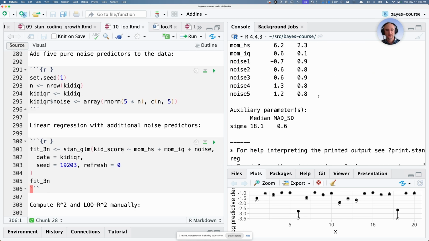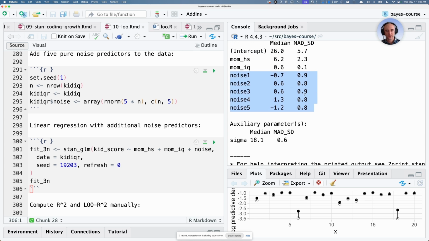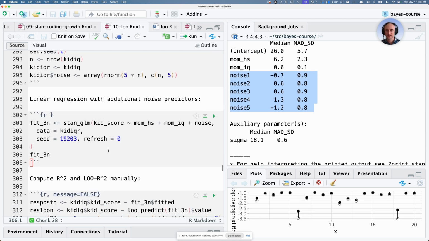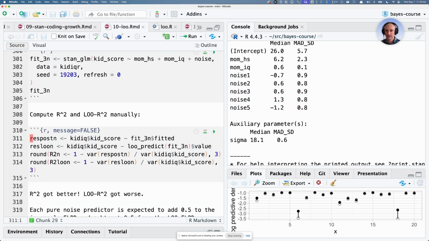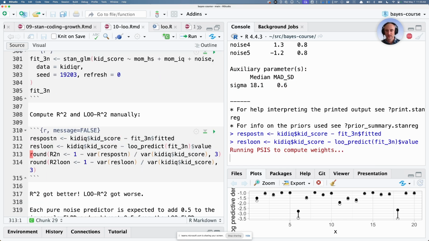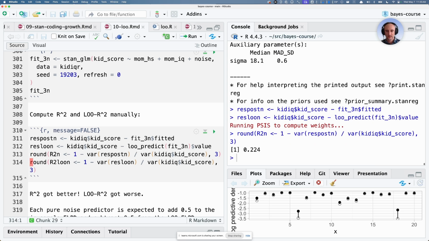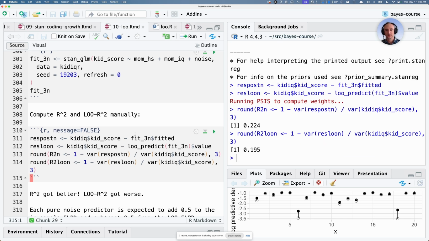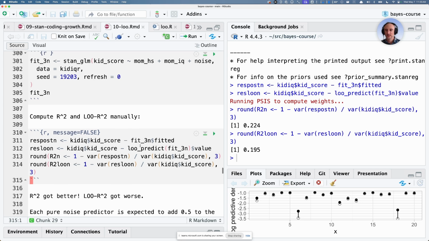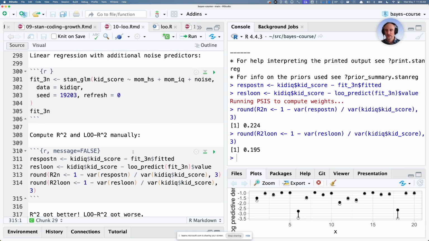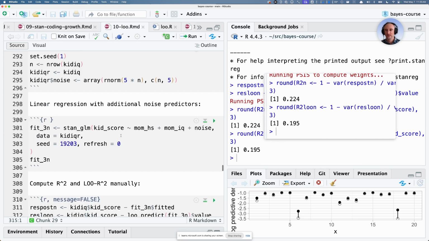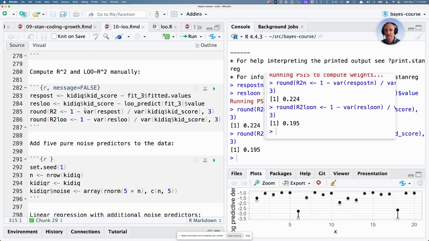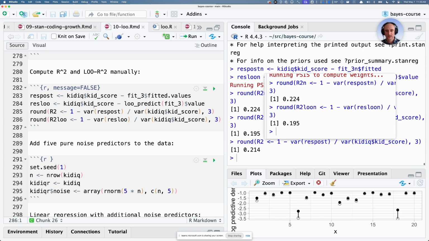So now we've added 5 variables that we know are gibberish, and we've tried to estimate their effect. So let's look back at our R-squareds. We'll calculate their residuals, and then the R-squared and the R-squared. If we look back to the original R-squareds, let's keep track of these. This is with gibberish predictors added in, and this is before.